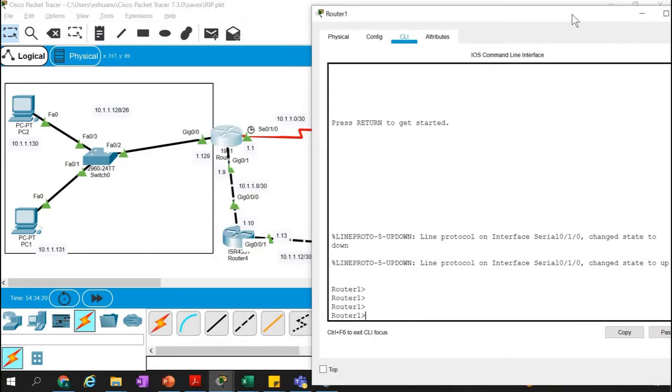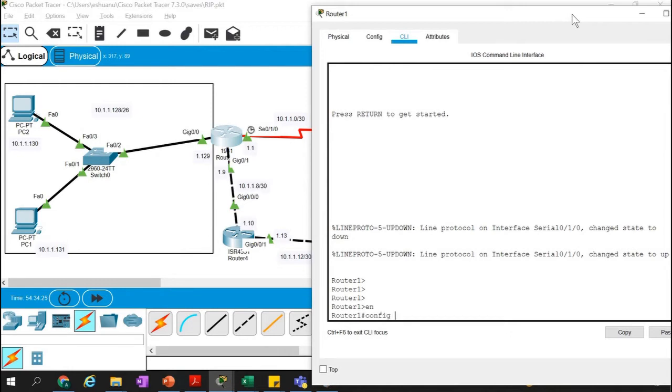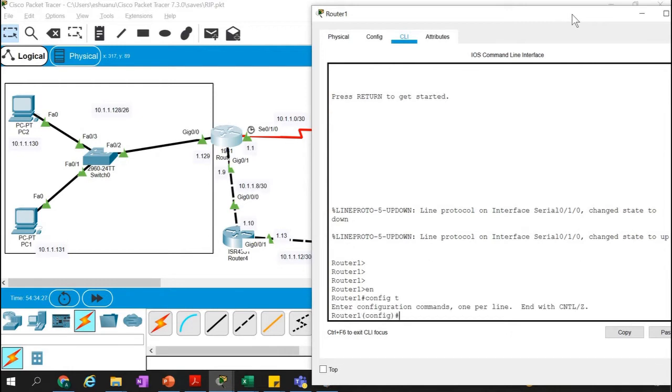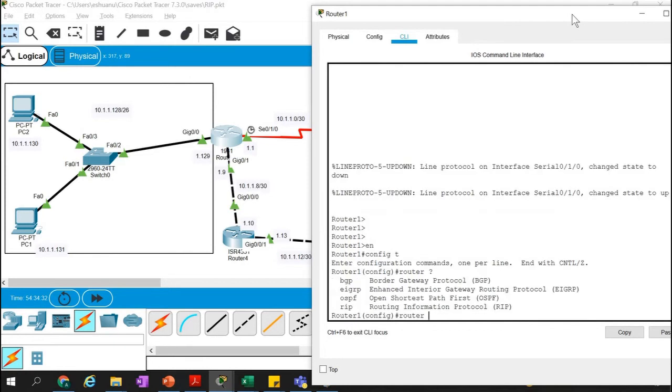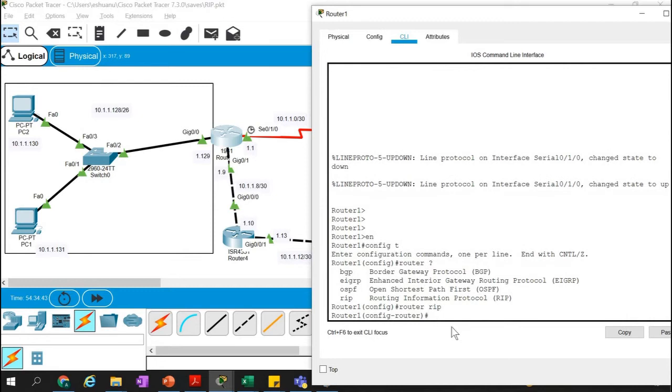So this configuration is very simple. You just have to enable config T, right? Once you are in the configuration mode, just type router. And once you type router, just put the question mark. You are having the different types of the routing protocols. You have the BGP, you have the EIGRP, you are having the OSPF, you are having the RIP. So right now I'm going to use RIP, router RIP.